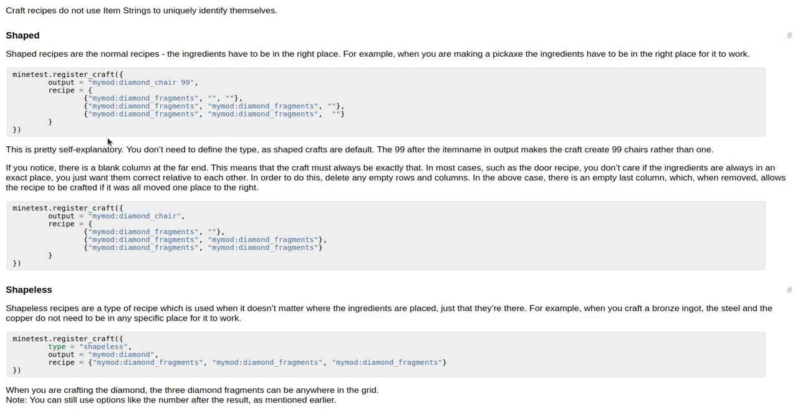You have the bracket. Now the first line is bracket, quote, mymod:diamond_fragments, close quote, comma, empty quotes, and then another comma, empty quotes. So that would be the top row of boxes for the recipe. Then the next line has brackets, quote, mymod:diamond_fragments, close quotes, comma, then a space, and then quote, mymod:diamond_fragments, close quotes, comma, then a space. And then the empty quotes, close brackets, and comma. That would be the second line of three boxes for the recipe.